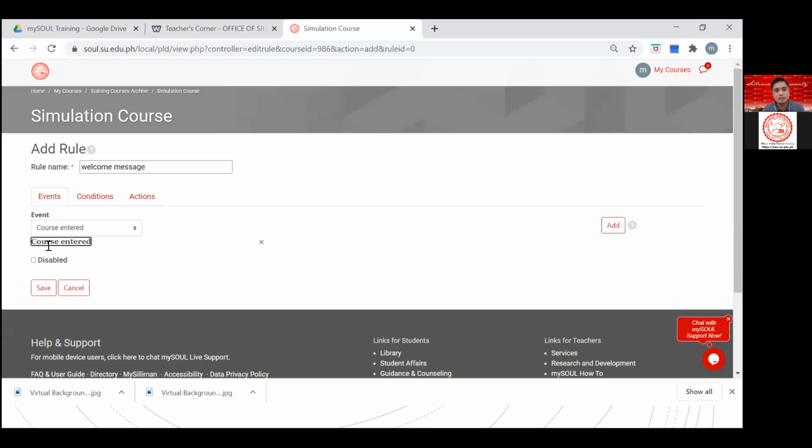As you can see, you now have an event and it says course entered. So what's next? For this particular example, we will not be setting a condition. It's a pretty straightforward, very basic PLD sample: just the event and the action. So let's skip the condition for now. Now that we have the event, let's proceed with the action.